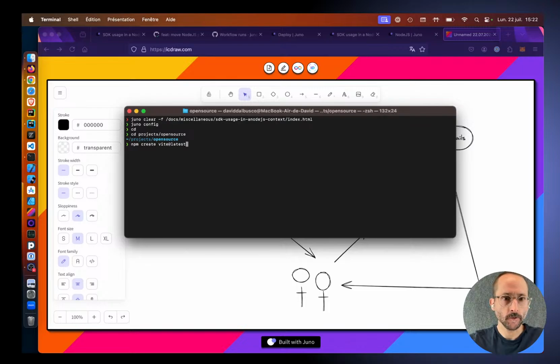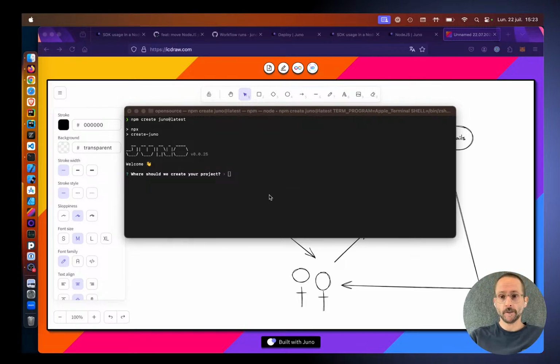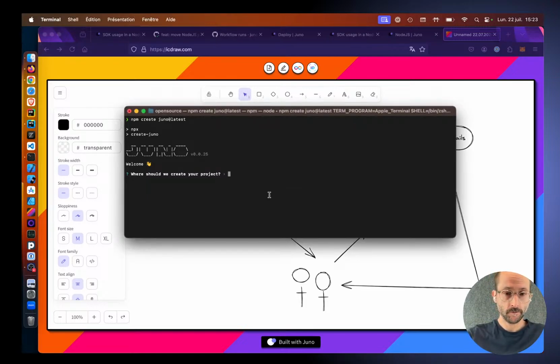Let's go. So we're going to do Juno at latest. We're going to code that stuff. Let's call it just, I don't have an ID, calendar. Let's just use Juno calendar for now.